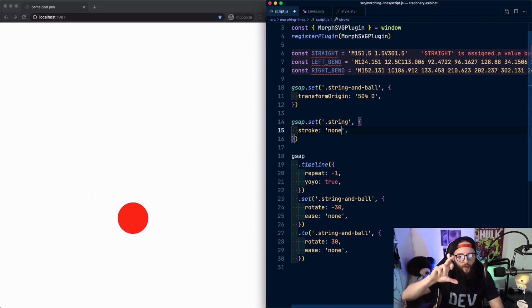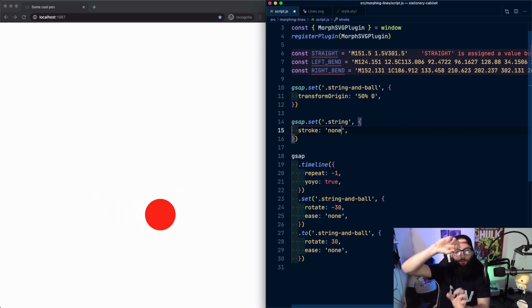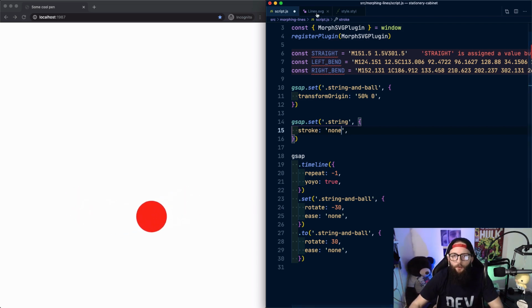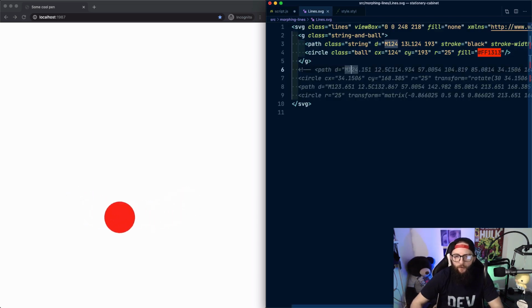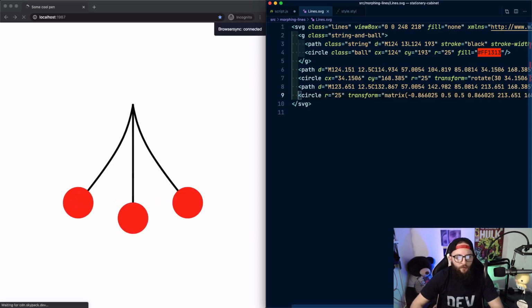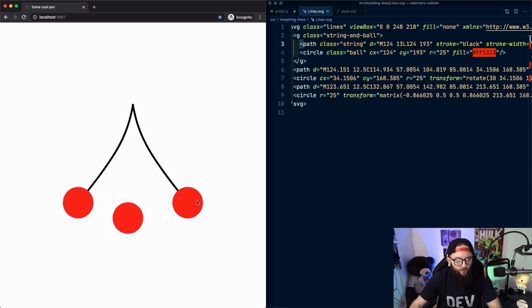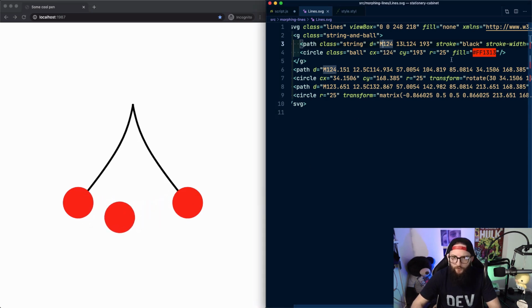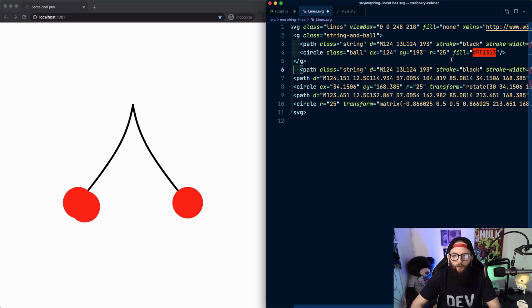And the reason I've used that is because it was easier to grab a group than work out an offset transform origin. So if we go back and we bring these back in, so we can see the ball is moving correctly between the two states, and what we need now is we need a string that morphs between these two strings. So what I'm going to do is I'm going to duplicate the string, and we're just going to give it the class name of actual string for now.